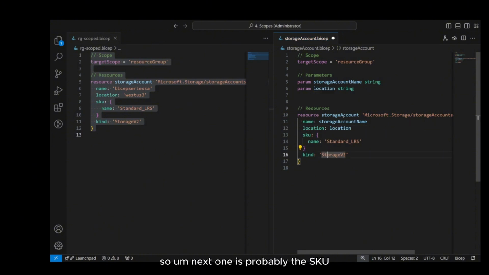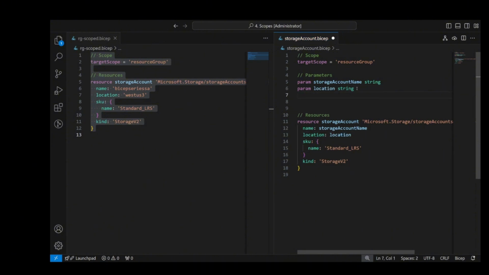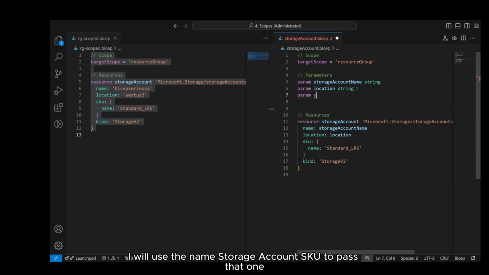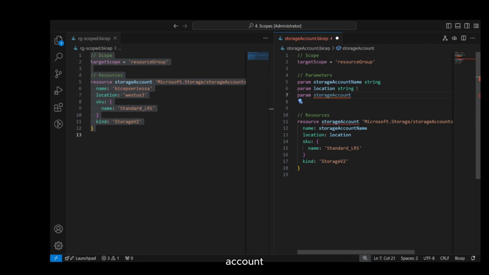Next one is probably the SKU. I will use the name storage account SKU to pass that one. Storage account SKU. And that will be a string as well. Then I can now take this to replace the SKU type. This will allow us to pass in different values for different environments.